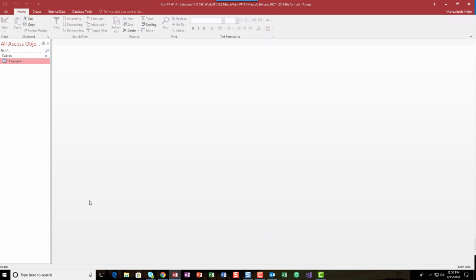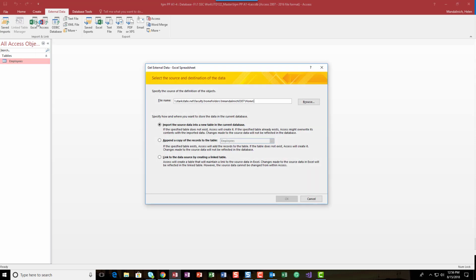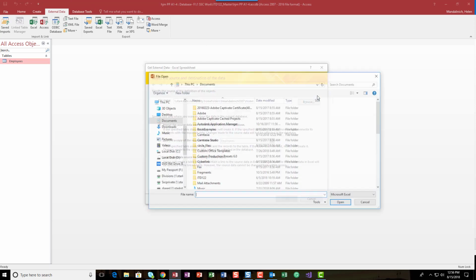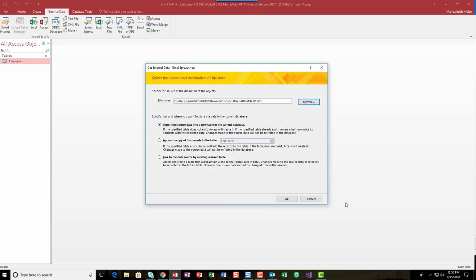Alright, so we want to import data. So we're going to come here to external data, and then there's an import and an export area. We're going to import from Excel. Remember when we downloaded those files? There was an Excel file that we downloaded. So I'm going to browse, and mine is in my downloads folder. I'm going to find the Central Sierra data file. So you have to go wherever it is, probably your downloads. Open that up. So you've located your file.